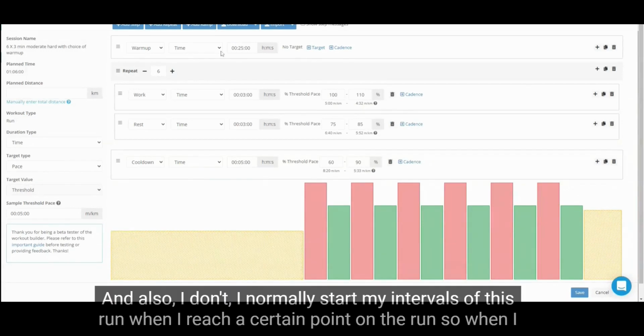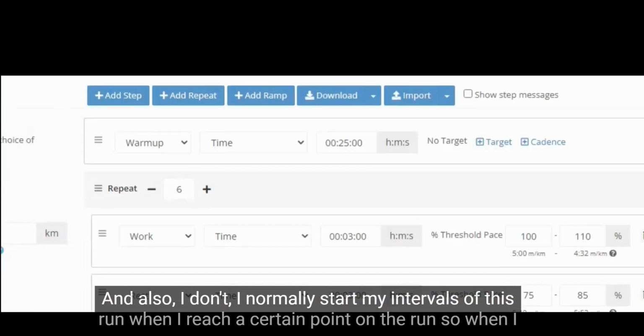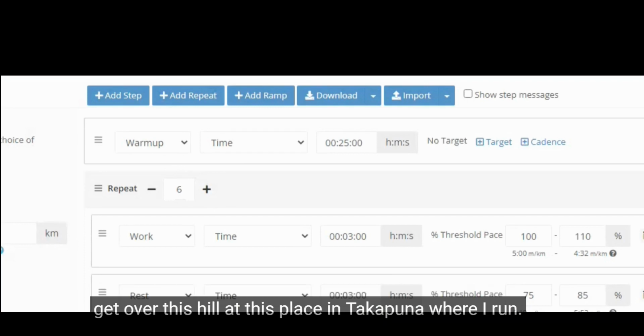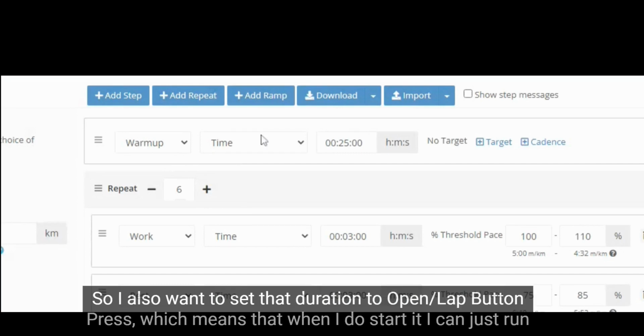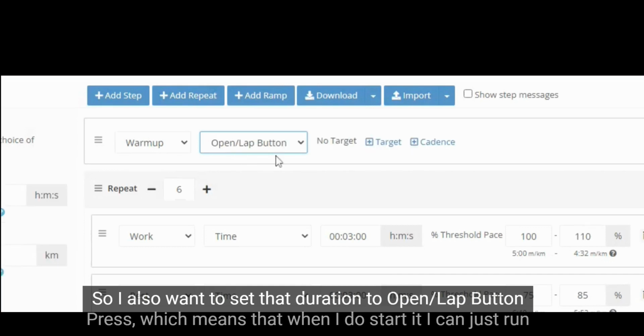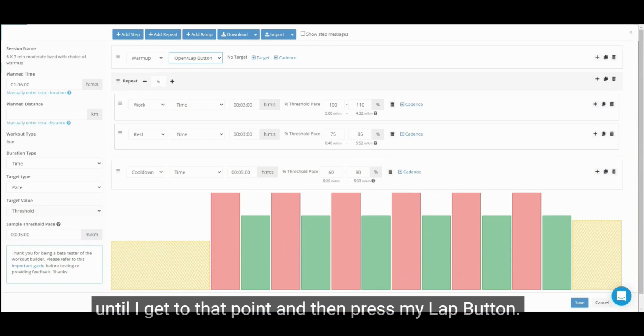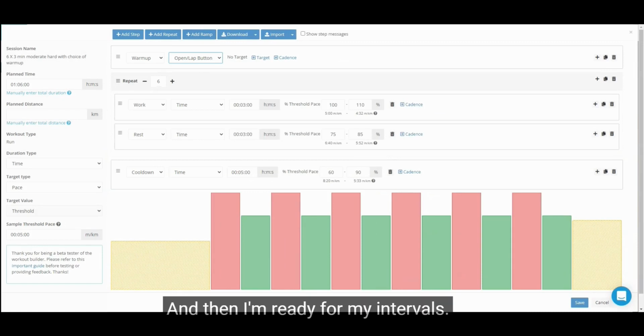And also, I normally start my intervals of this run when I reach a certain point on the run. So when I get over this hill at this place in Takapuna where I run. That doesn't always take 25 minutes, depending how fast I'm running. So I also want to set that duration to open / lap button press, which means that when I start it, I can just run until I get to that point and then press my lap button, and then I'm ready for my intervals.